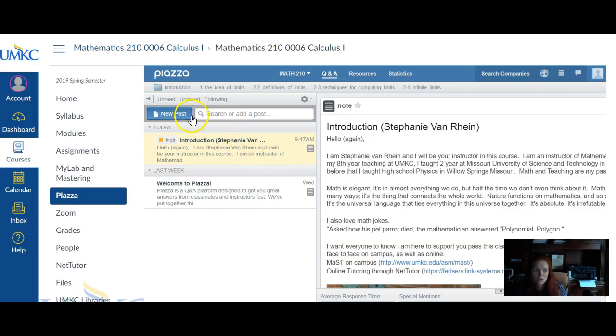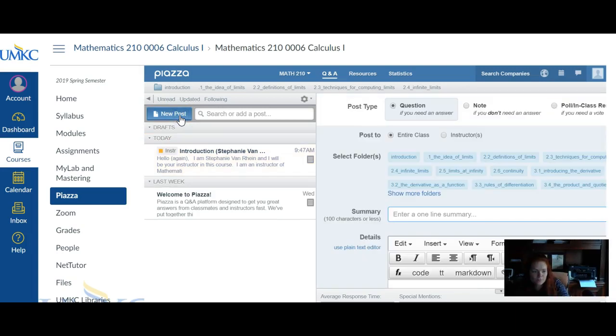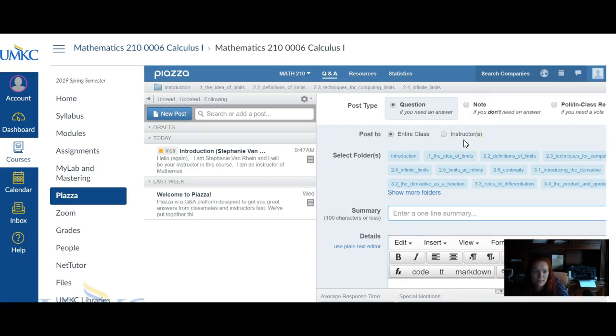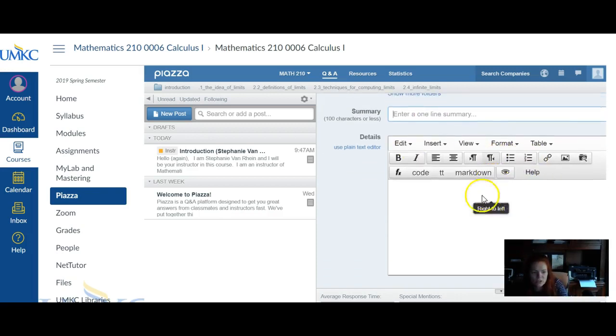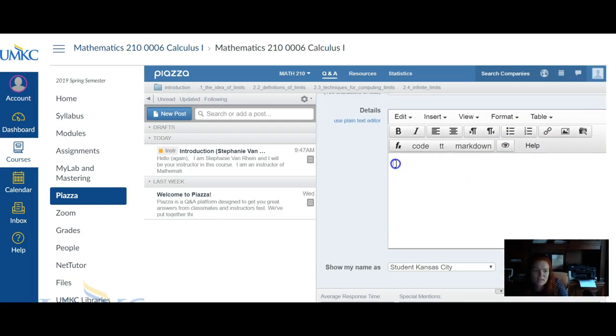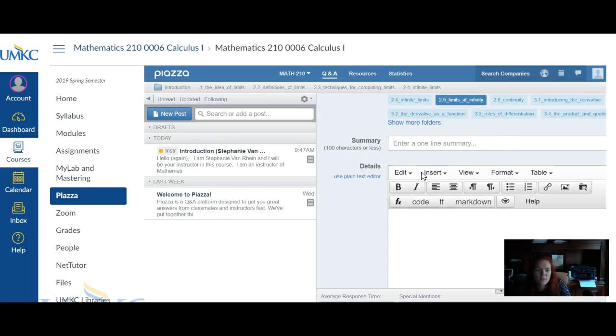When you create a post, you'll go New Post. You can have a question or a note. You can post it to the entire class or just to me, the instructor, here. Or in the folder, so if you have a question on 2.5, you can write your question here and you can put your details here. Since we use a lot of online homework, you can take screenshots in MyMathLab and post them here, and then I can respond to them that way.